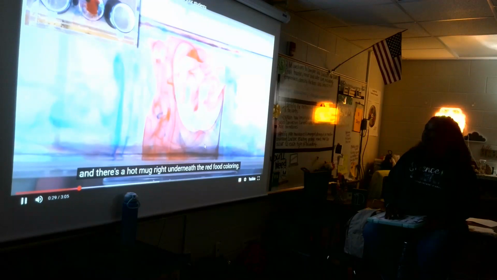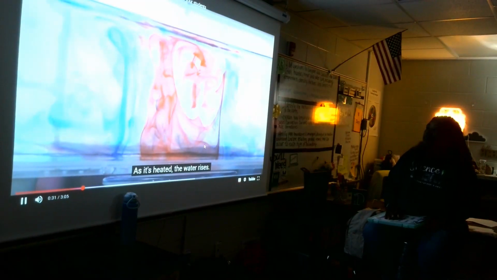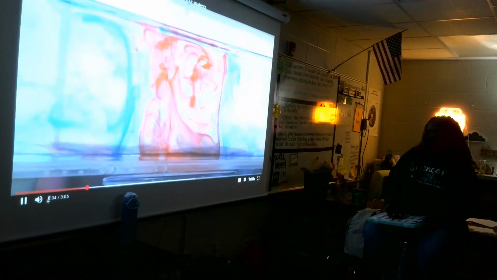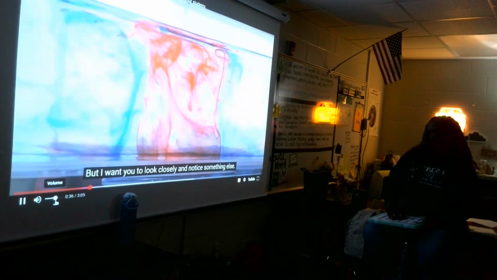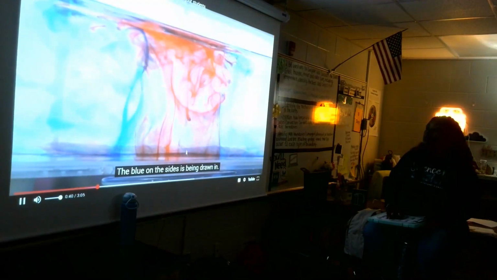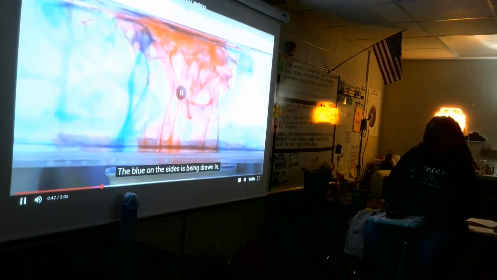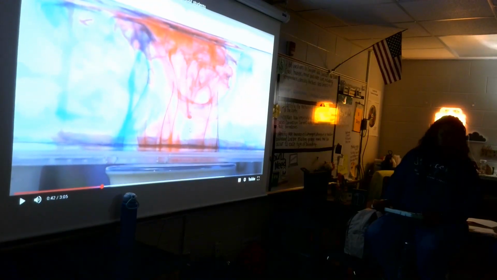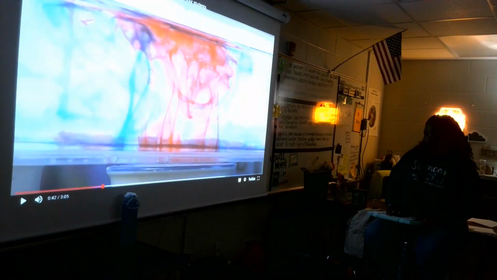Okay. As it's heated, the water rises. But I want you to look closely at something else. The blue one stops. It's being drawn in. All right, so the blue represents what type of temperature or what type of water? Cold. And then that brings me to my next question.